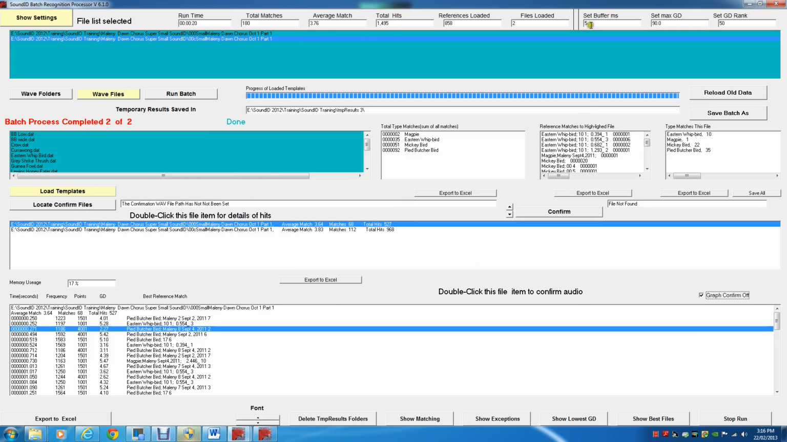So what we do, we set the buffer, which is how much before and after the part of the call that's being looked at is played. So I've added a bit over 1.1 seconds to the front and the end of that call. So now when I double click it, now you can clearly hear that that's a pied butcherbird. If you know your pied butcherbirds, that's a pied butcherbird.